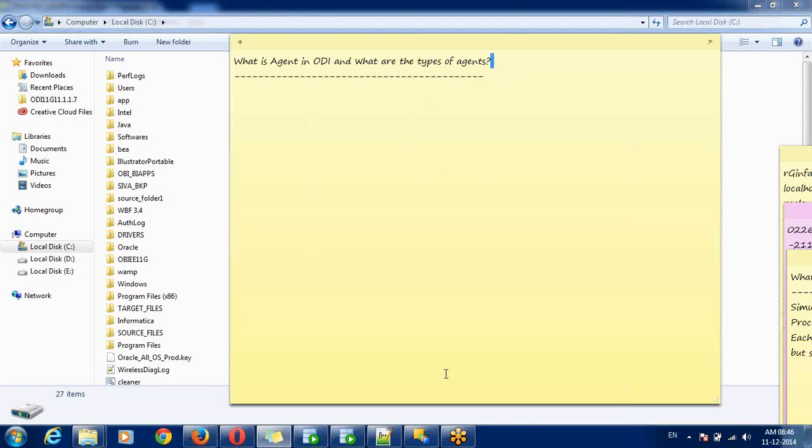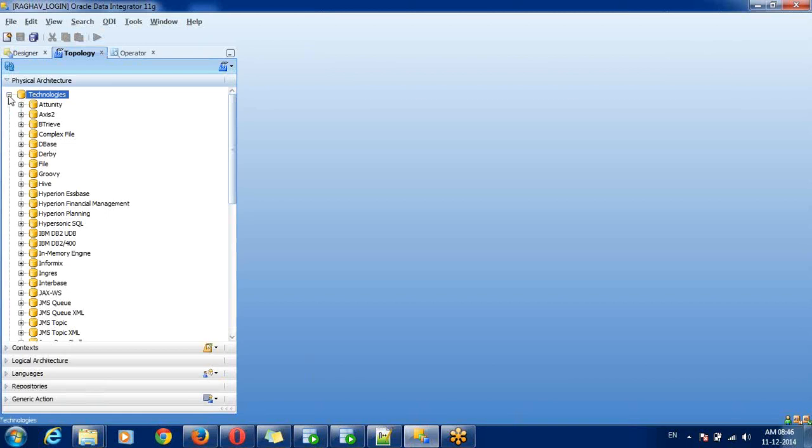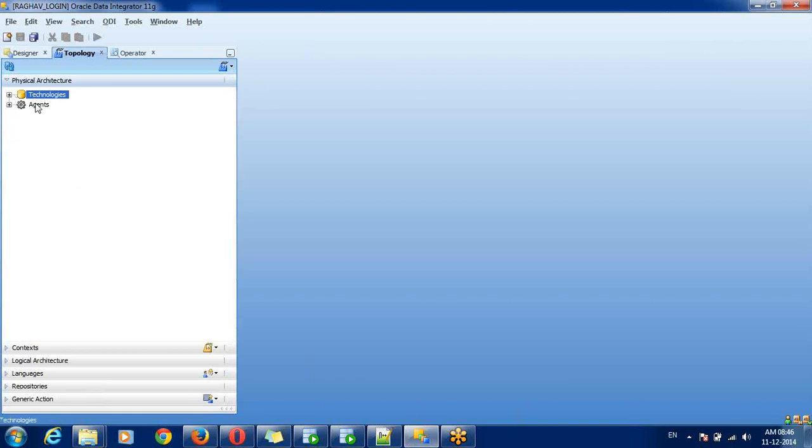What is an agent in ODI and what are the types of agents in ODI? If you're talking about topology, physical architecture, we can find one more object called agent. So what exactly is an agent in ODI?